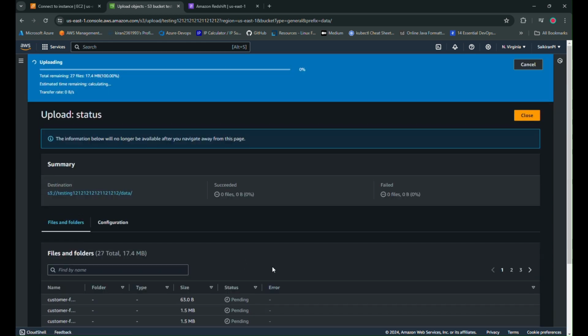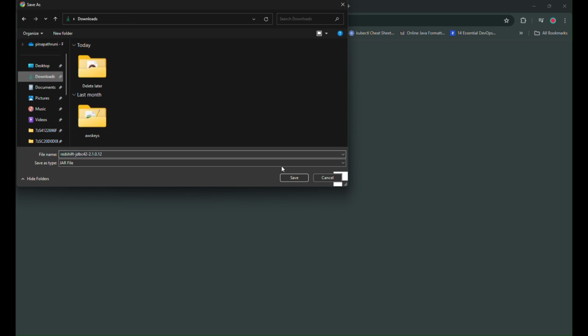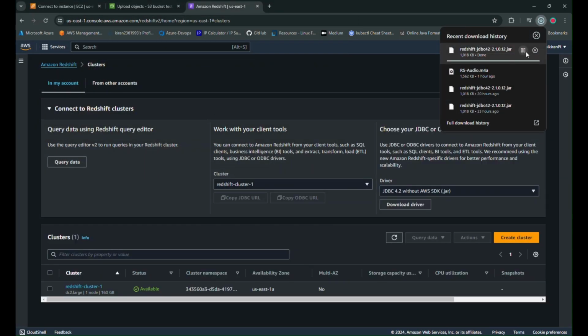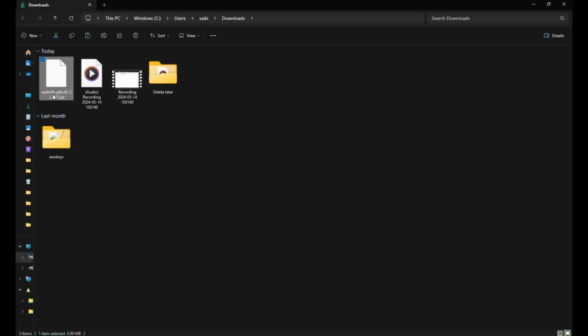Upload. So once this is done, you have to go back to your Redshift and make sure you're downloading the drivers. This is a JDBC driver. Download the driver now. Store it under downloads. I'll be going to that folder. I'm going to copy this.